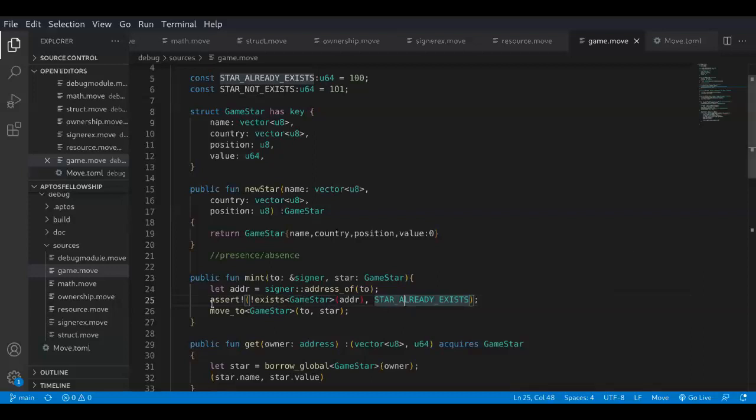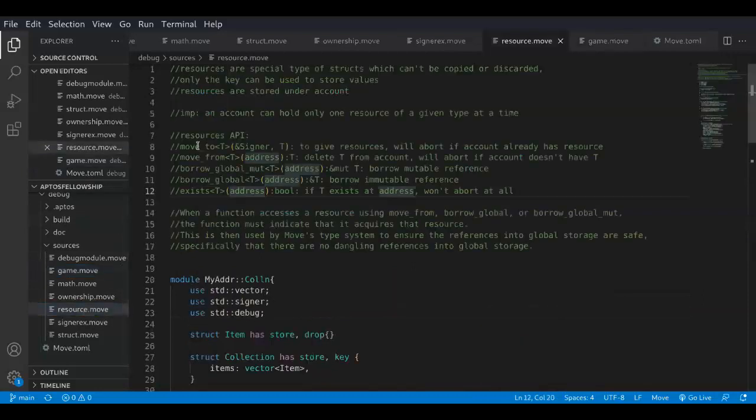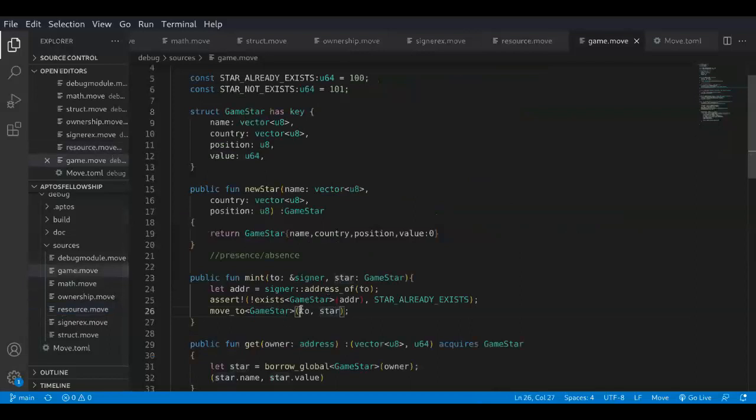But if this condition goes through, we can move to the next line, which says move_to, and then we are just specifying which address we have to move to and what exactly we are moving. So in this case, the star. Again, moving back to the resource API, you can check that this is move_to and signer. Notice that it's not address over here. That's the reason we did not pass addr, but we ended up passing to. While you're trying to write code, you'll end up making a lot of mistakes with this signer and address. That's what I also did when I started writing, right? But once you start understanding what the requirement is, you will be able to get it right, what is actually being passed. So here we are just passing to. So yeah, this is basically the mint function.